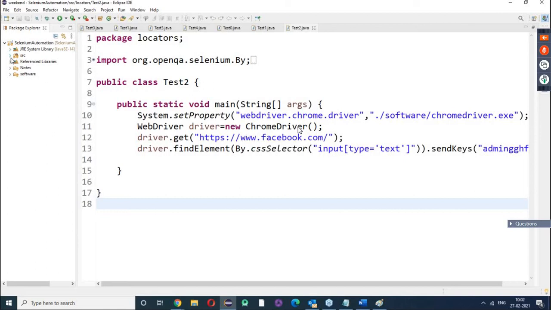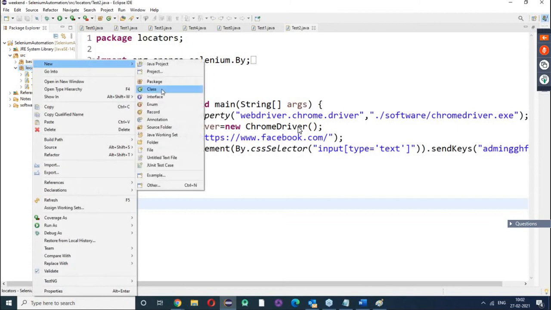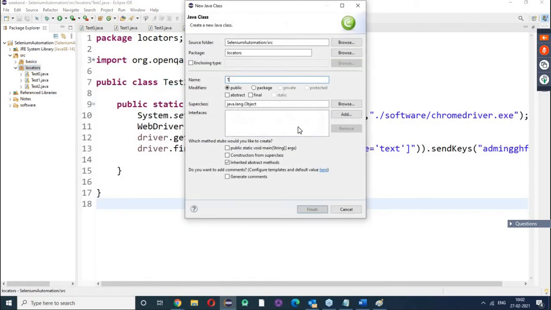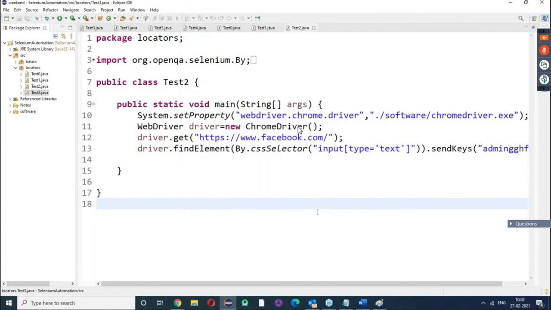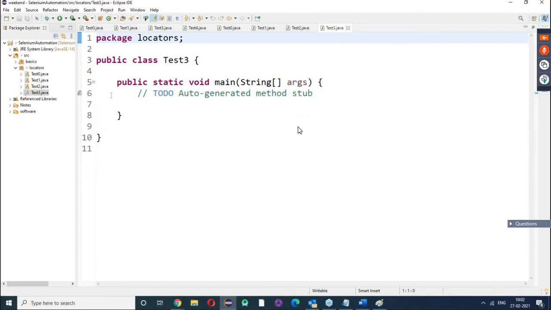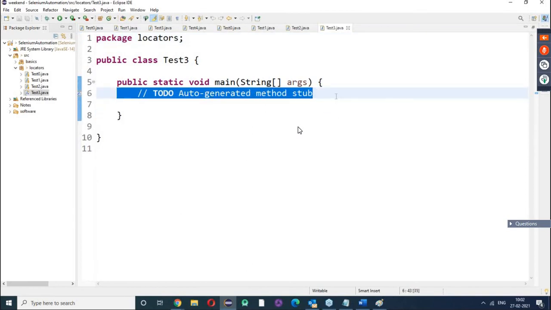Let's start writing the program. Test 3. Set a main method. Click on finish. Tell me the code, guys. Start telling the code.